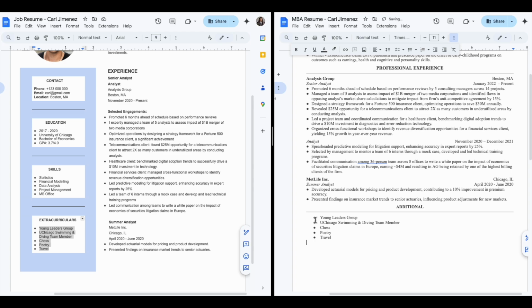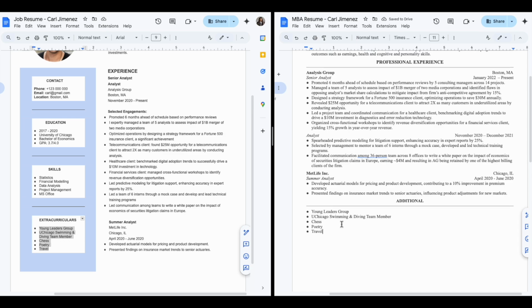Your additional section can include things like your skills, the languages you speak, any technical skills that you have, any other extracurriculars that you do outside of work, including community engagements, volunteer work, or any sports or interests that you have. Now let's align the bullet points here and flesh these out.